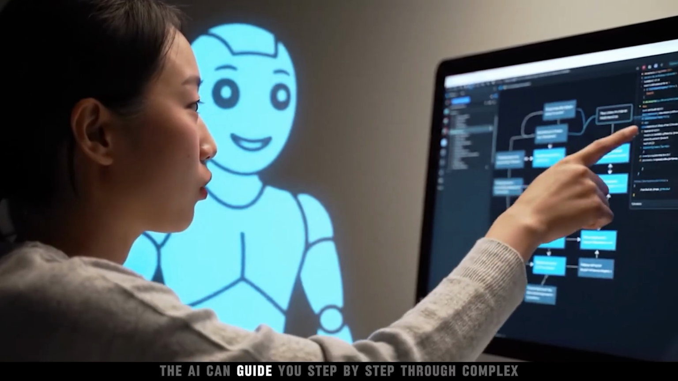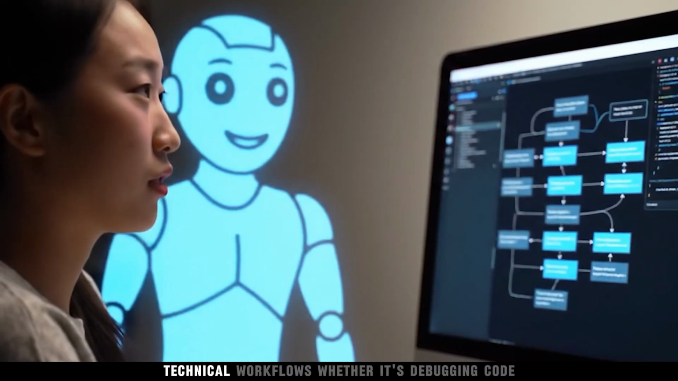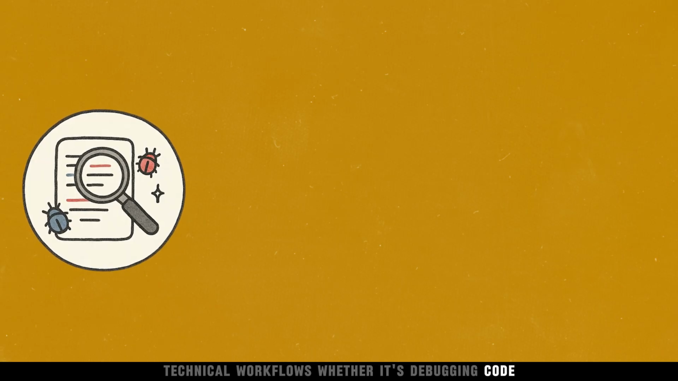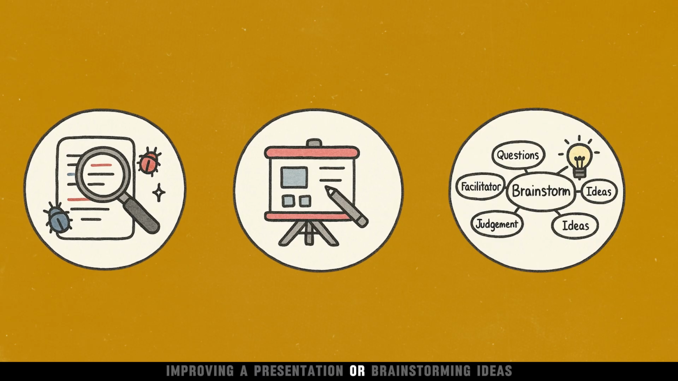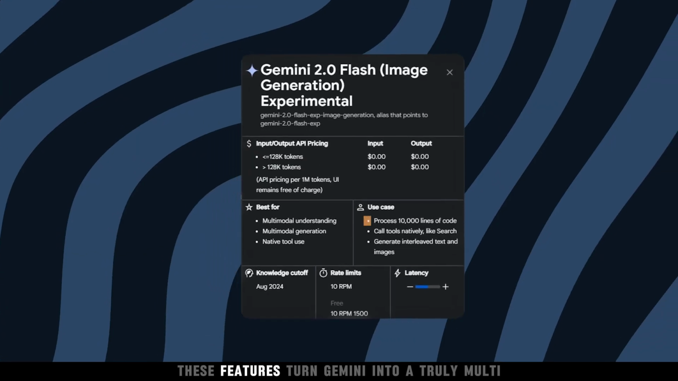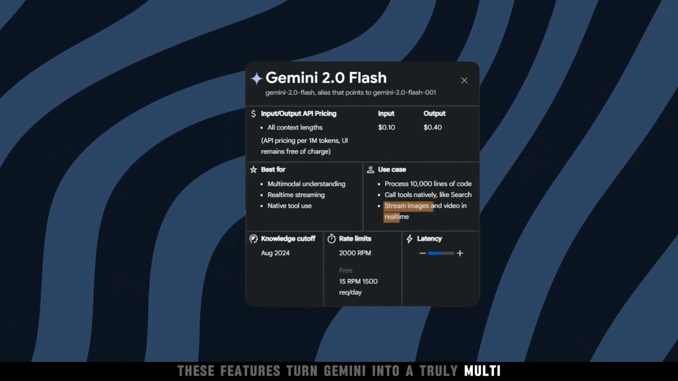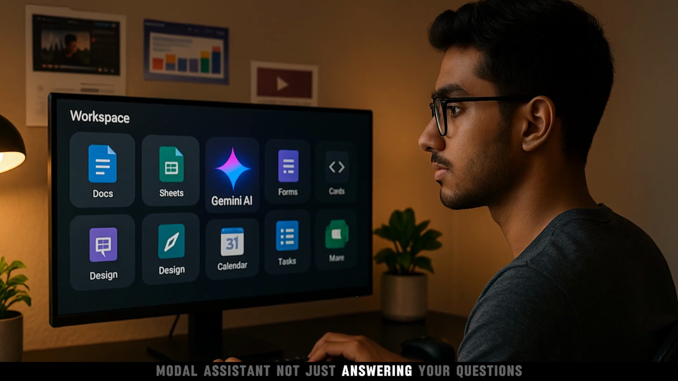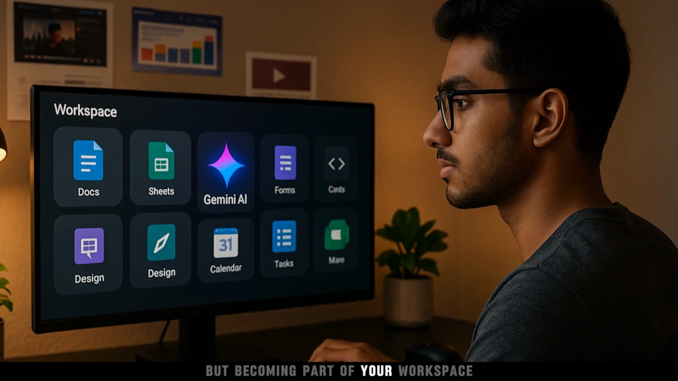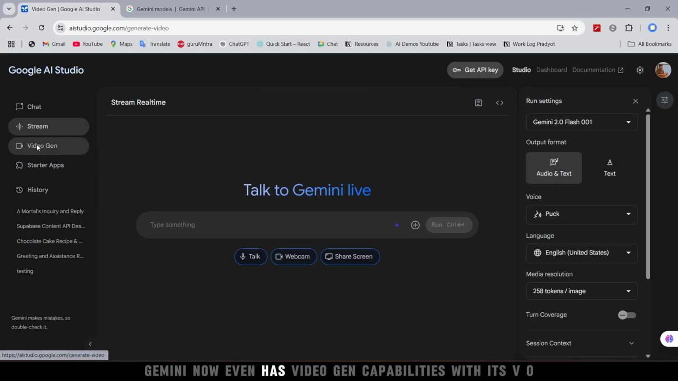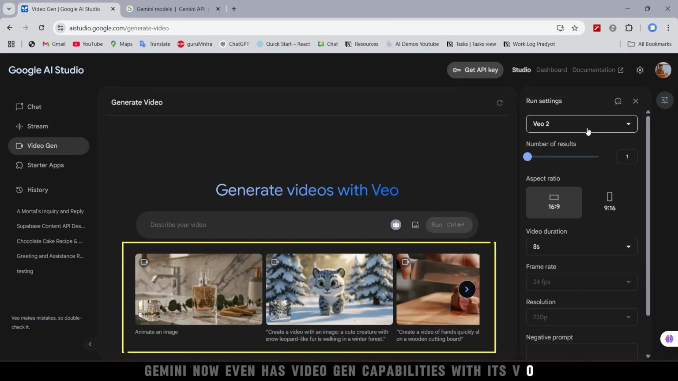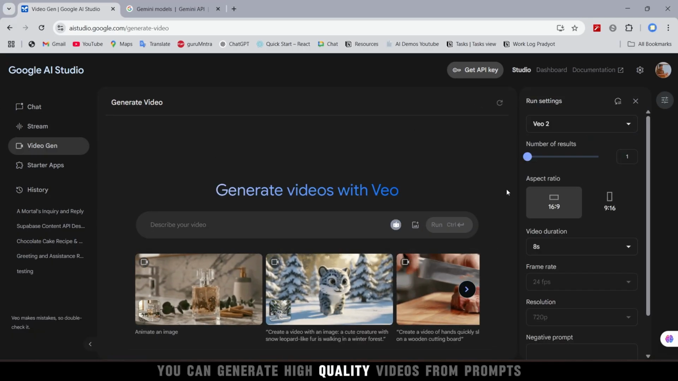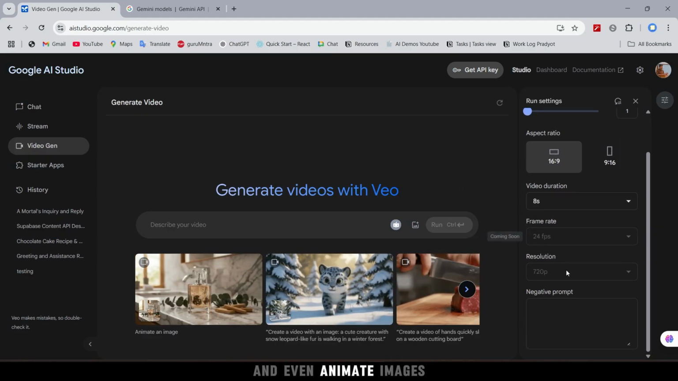The AI can guide you step by step through complex technical workflows, whether it's debugging code, improving a presentation, or brainstorming ideas. These features turn Gemini into a truly multimodal assistant, not just answering your questions, but becoming part of your workspace. Gemini now even has video generation capabilities with its Veo 2 model. You can generate high-quality videos from prompts and even animate images.